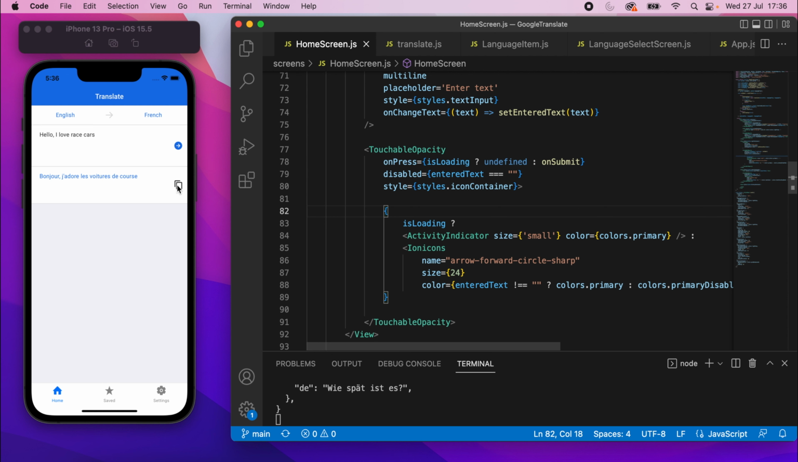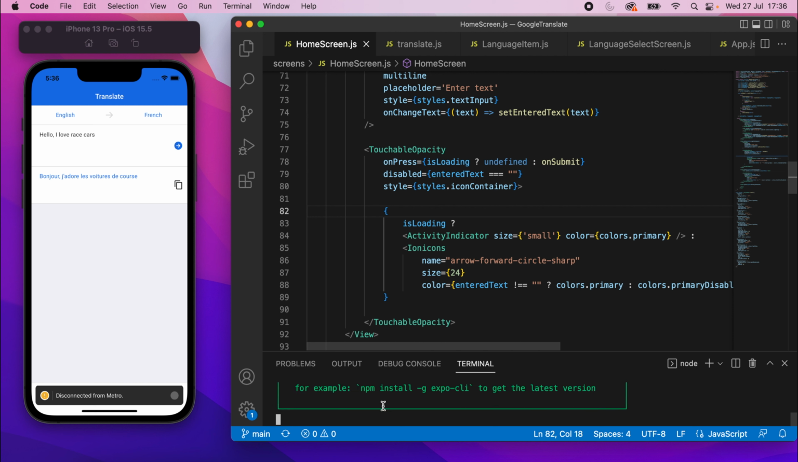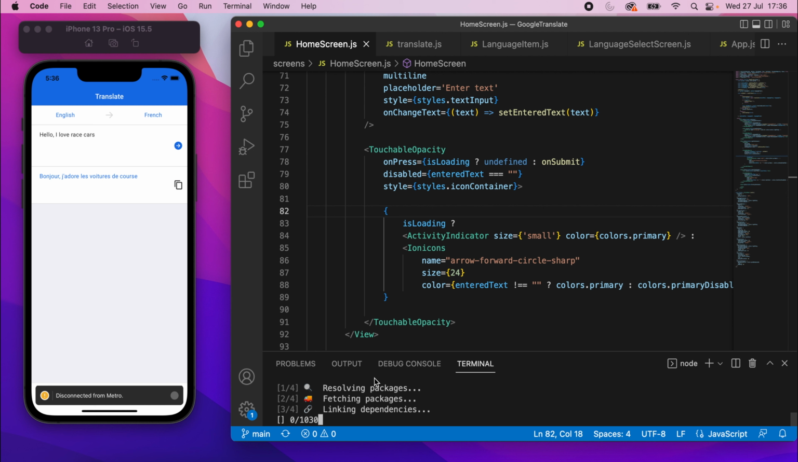Okay, so real quick, let's hook up this copy to clipboard button. It's real simple. We're going to stop my server because we need to install a package for this. So we need to run expo install expo-clipboard. Expo-clipboard is a package. If you want to find documentation, you can Google expo clipboard. I won't explain it in too much detail because it's very self-explanatory.